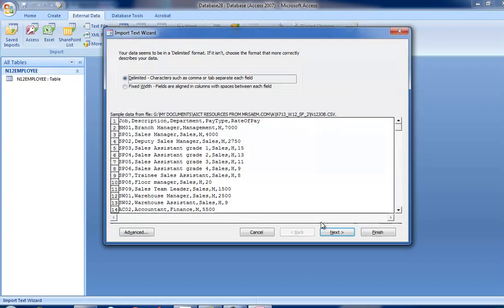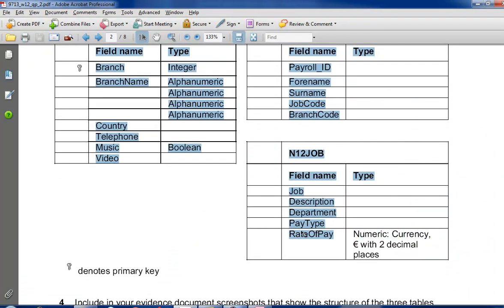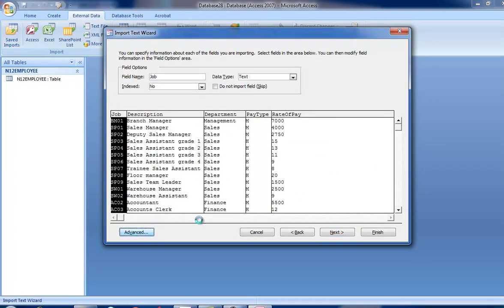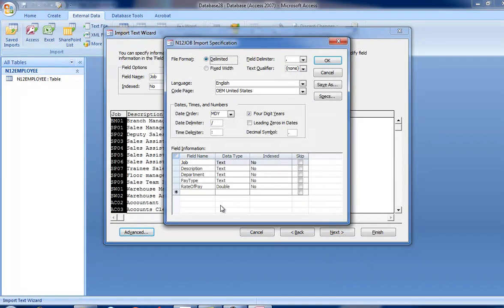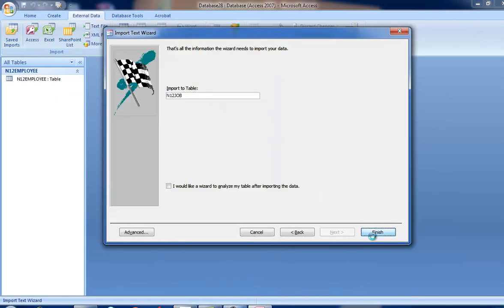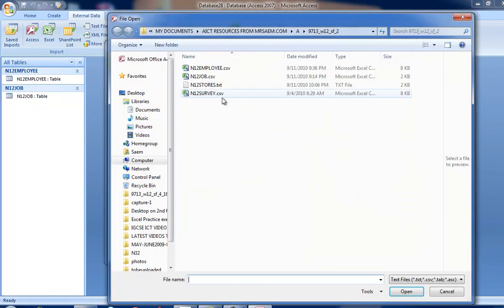Enter job. In enter job, we have to use the rate of pay as currency. The rate of pay has to be set as currency. We can use the job as the primary key. Then we have enter stores.